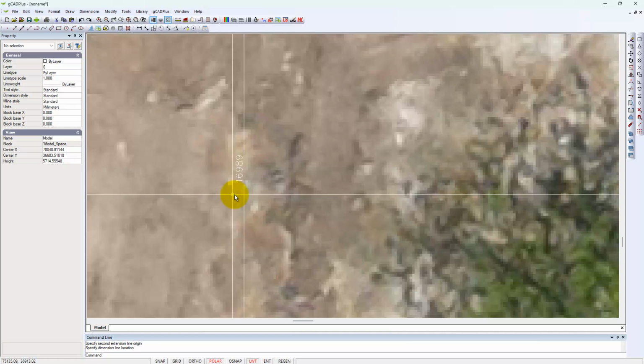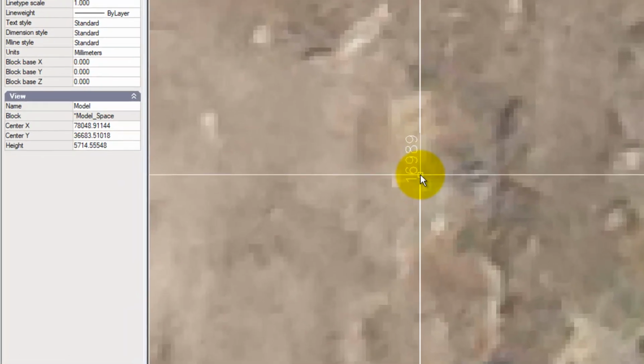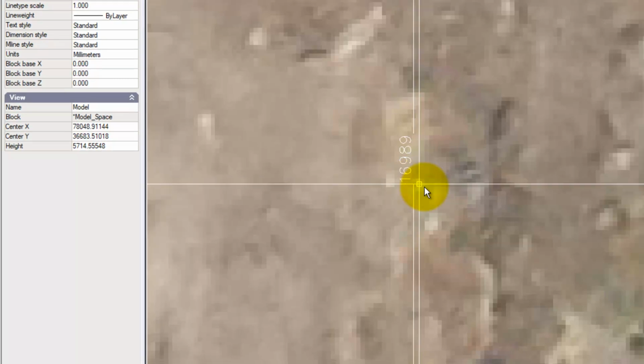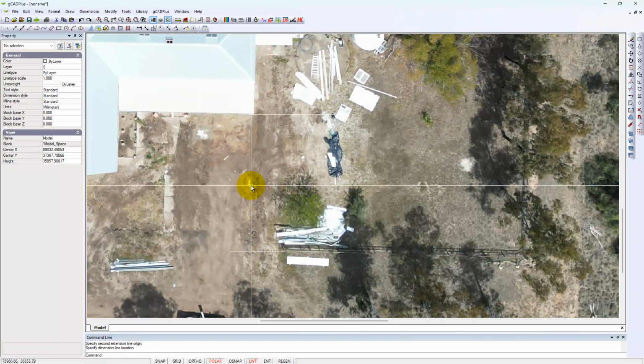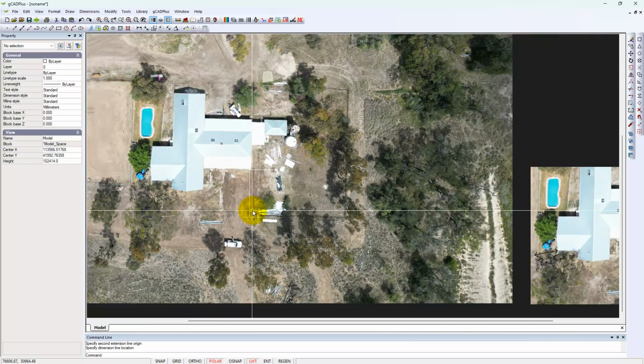So if we come in here, the dimension there is 16.988. So by an absolute fluke, and maybe the drone image is just the right height, we've actually got a scaled drawing now that we can run a base plan on. I find it handy to, at this stage, everything's been done on layer 0.